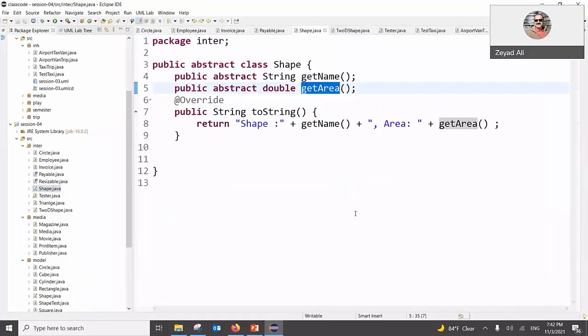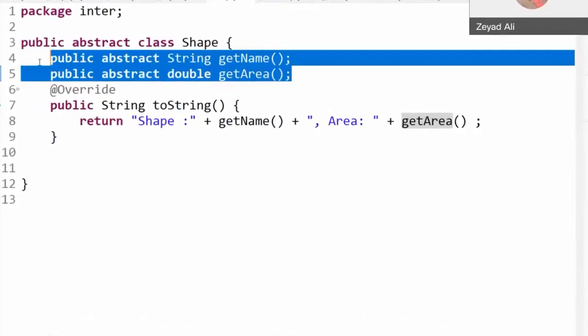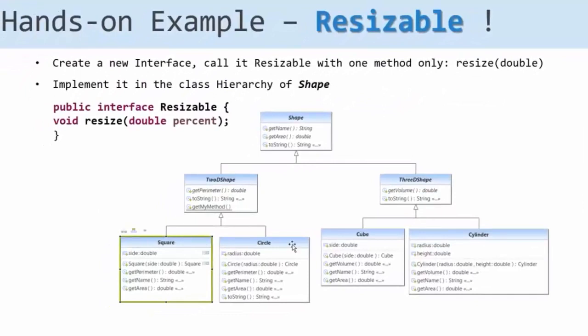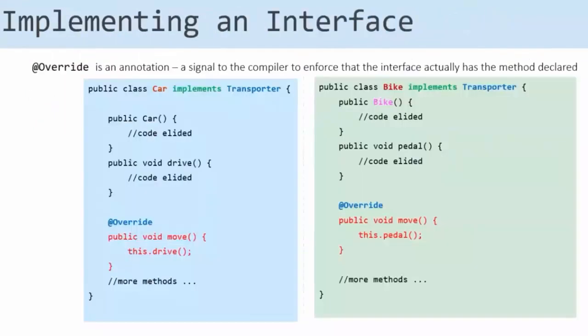Then if both are subclasses of shape, I know both have two methods. Both have getName and getArea. If you create a square, it will take you 1 minute to do it. If you create anything else like this. One final example here, I need you to pay attention to.